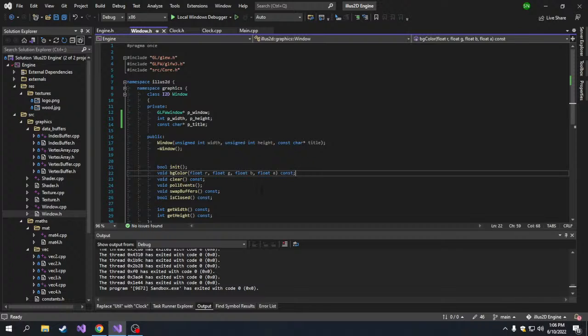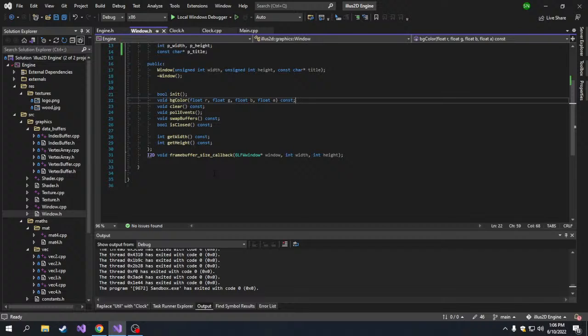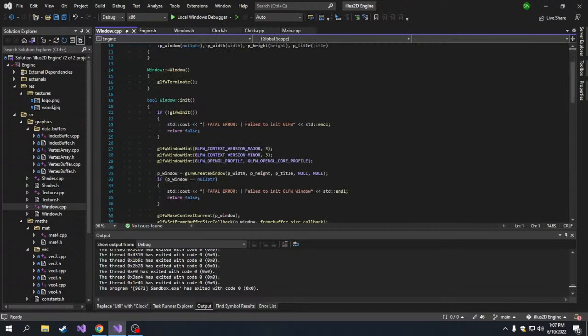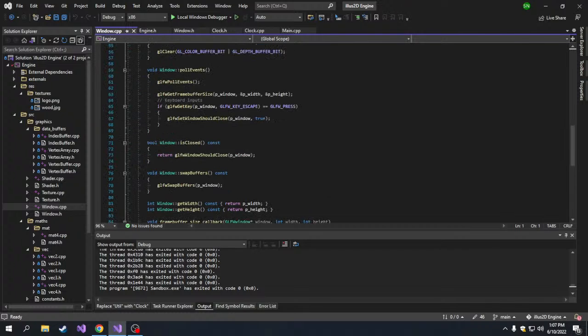I don't think there's anything else left to do. Oh yeah, also I wanted to add a function. For example, I want to enable and disable vsync. We should be able to do it from the window class because it makes more sense. So I'll probably have something like void setVSyncEnabled. That's a good function name. And it's just going to be a const function. I'll put the definition of the function right here.